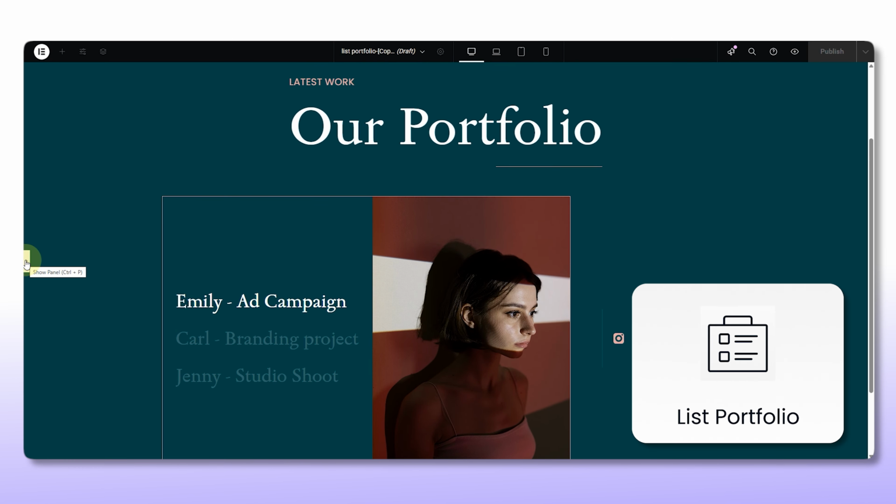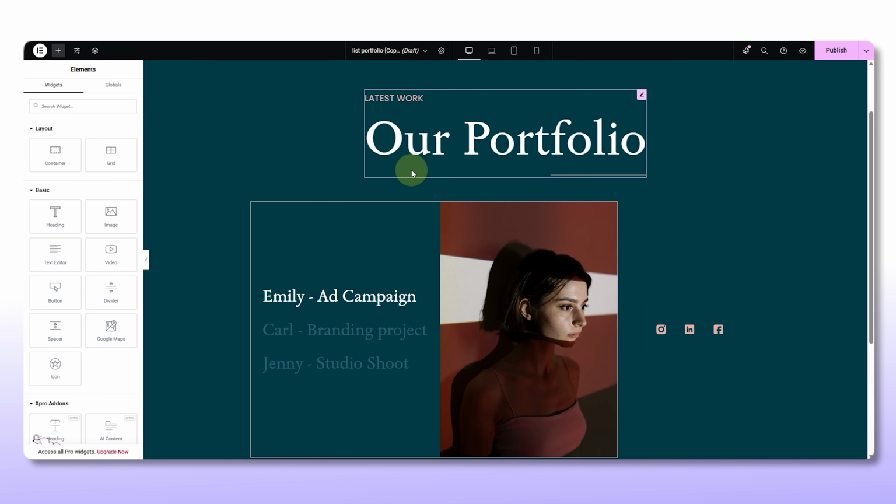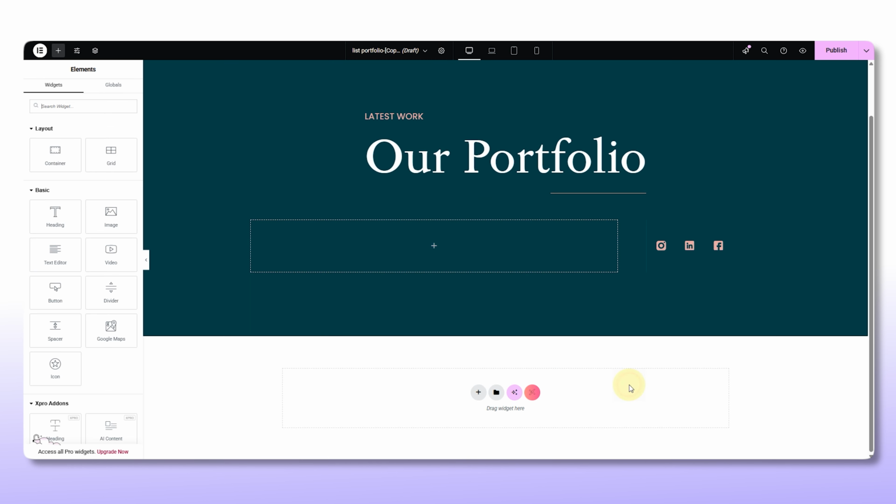Elementor list portfolio widget. So I made this whole section super quickly using the versatile widgets from XPRO Addon, but for now, we are gonna keep our focus on this list portfolio design. So to start from scratch, I'm deleting this, the container or section, I'm deleting it here, okay?